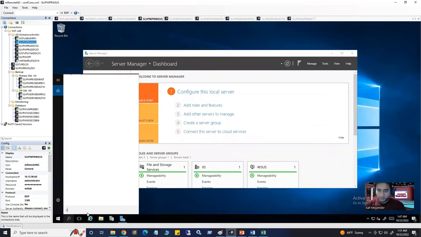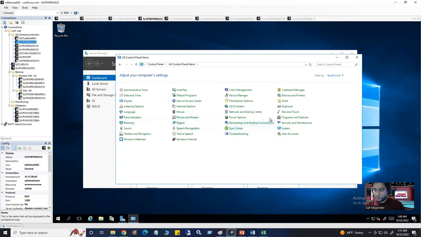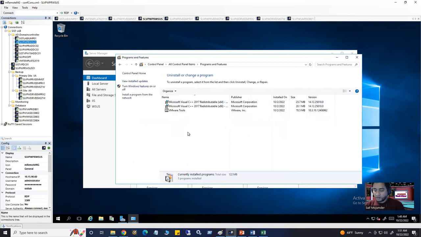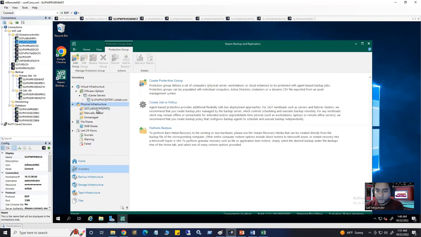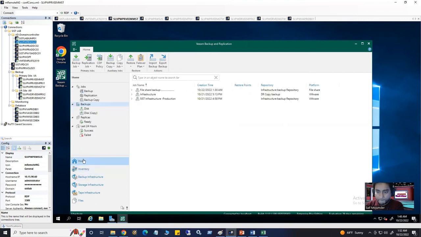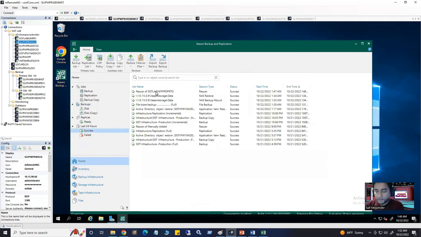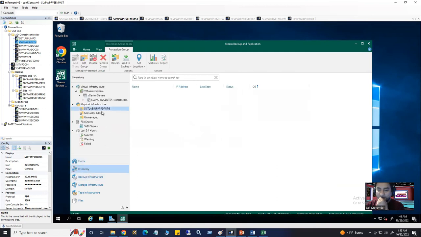On the WSUS server, if you go to the control panel, where is the Veeam program here, right? Right now there is no Veeam installed, but through this scan it's going to be executed. See, it's already success, it says success. And close. What happened? Why is it not showing? It says this scan is successful, right? But when you go to the inventory, why? Strange.